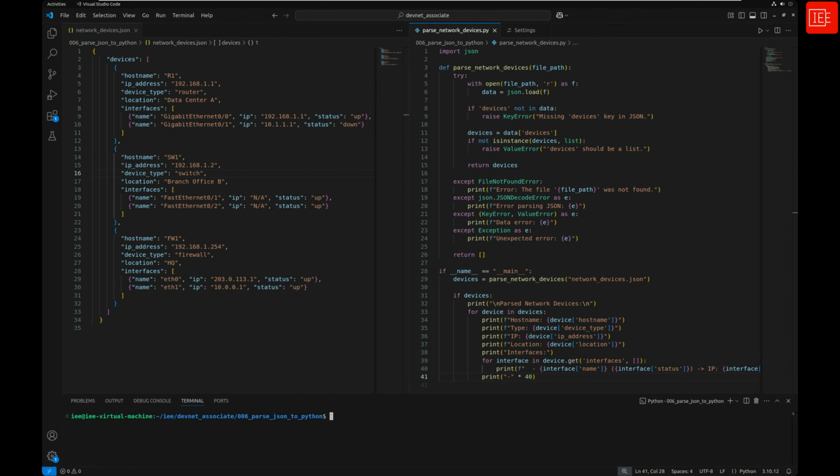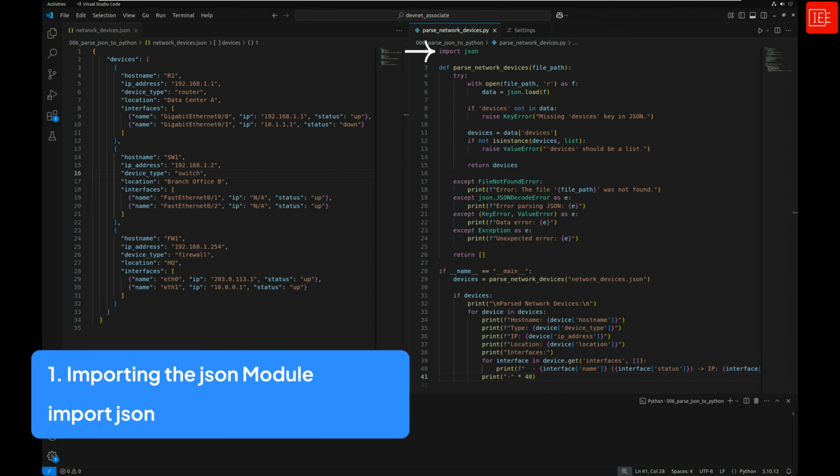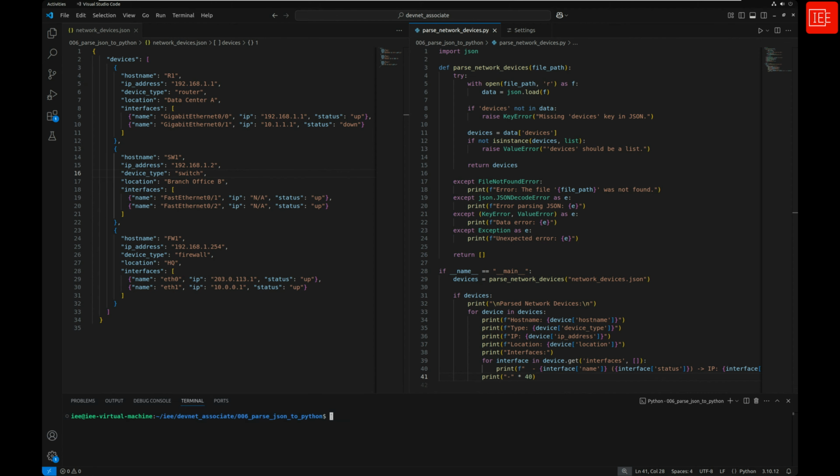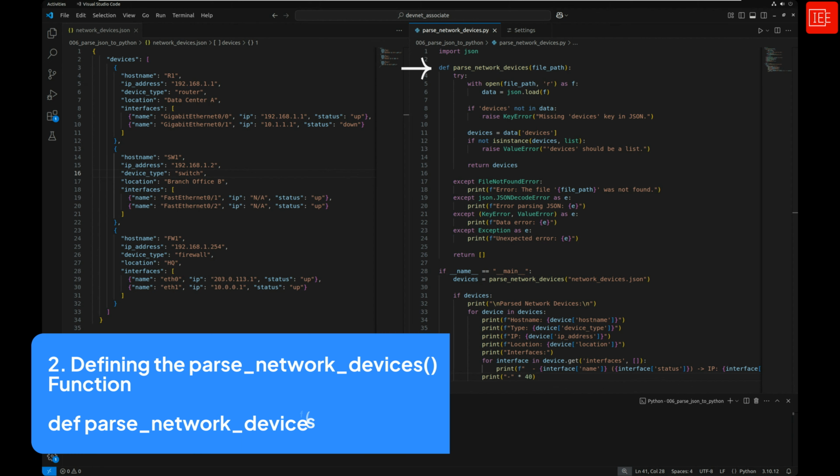The first step is we need to import the JSON module. This line is short but essential. It pulls in Python's built-in JSON module, which gives us the ability to read from and write to JSON files. In this context, it's what allows us to load the structured data from our network_devices.json file and turn it into Python dictionaries and lists. Without this, we couldn't work with the JSON data in any meaningful way.